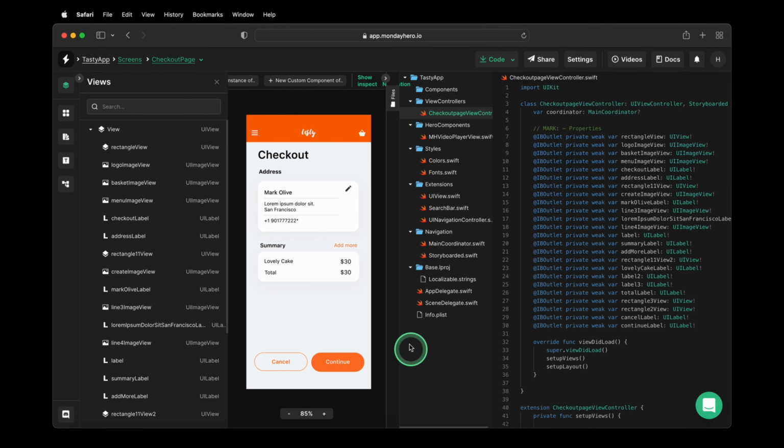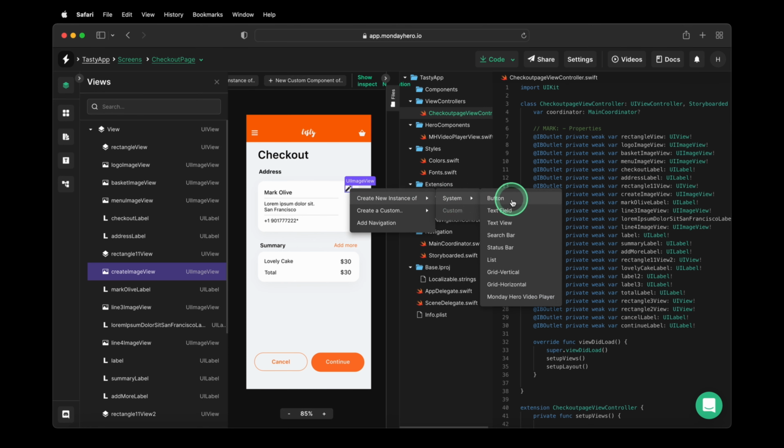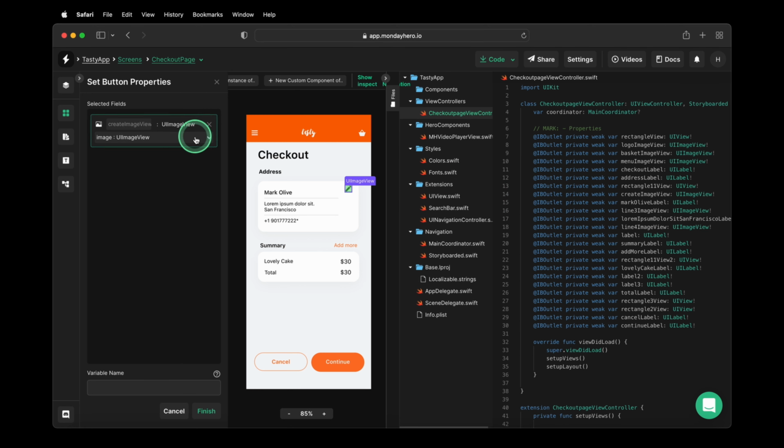For example, there is an icon here. Icons are good examples of image buttons. Monday Hero automatically understands the icon as a UI image view. To create a button from this, with the right click, create new instance of system, click button. The image is the UI image view. This property is automatically selected by Monday Hero.